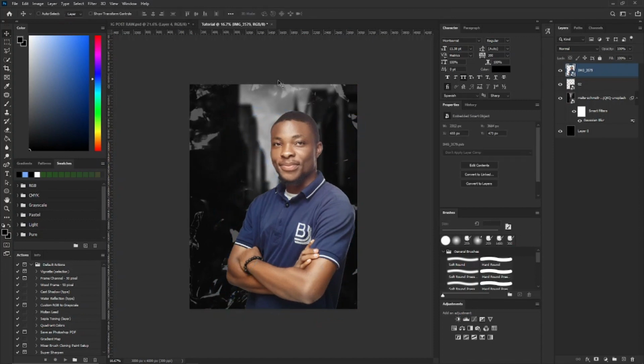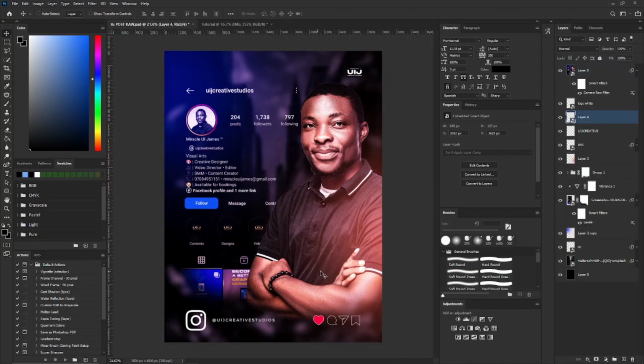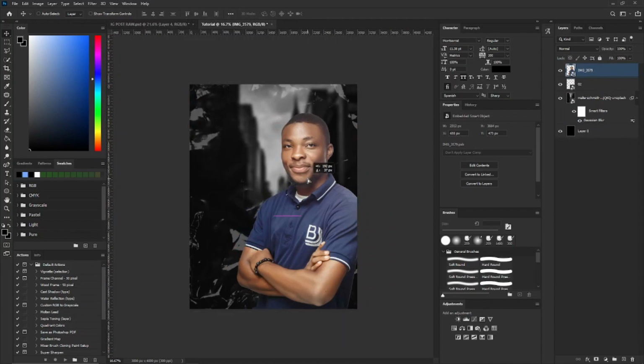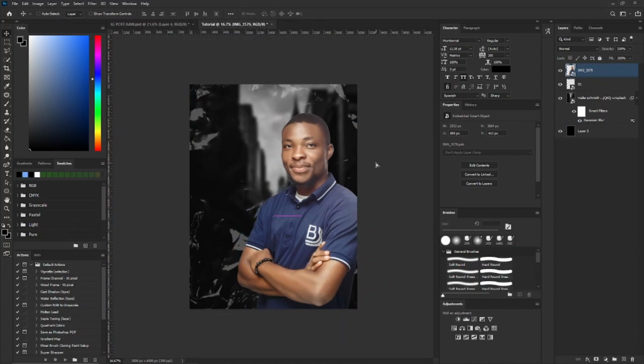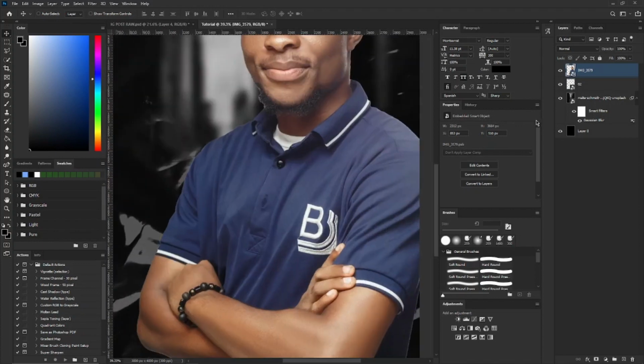So if you observe, this image doesn't have any logo on the t-shirt. So the t-shirt is black. This is the original image. So I'm just going to show you guys how I did that. Right. So let's zoom in here.